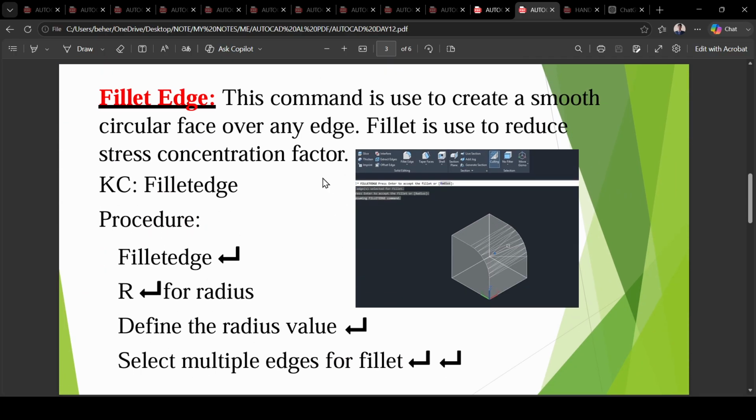And another one is fillet edge. This command is used to create a smooth circular face over any edge. Fillet edge is used to reduce stress concentration factor. Shortcut key fillet edge. Procedure: fillet edge, R for radius, define the radius value, select the multiple edges for fillet.